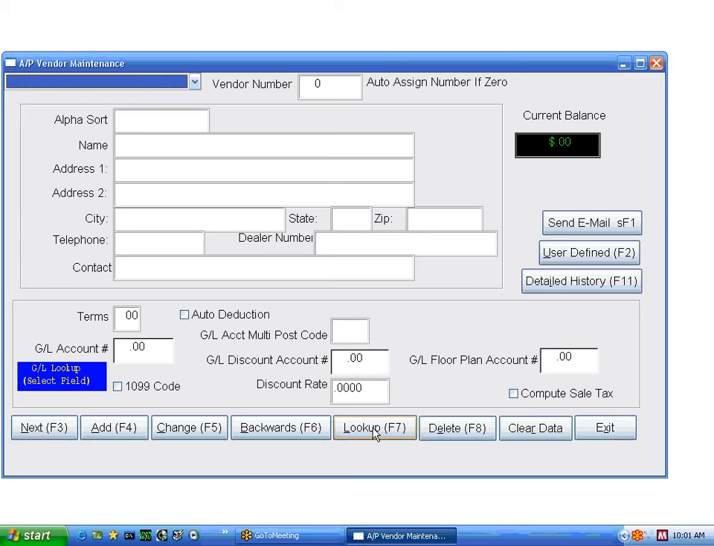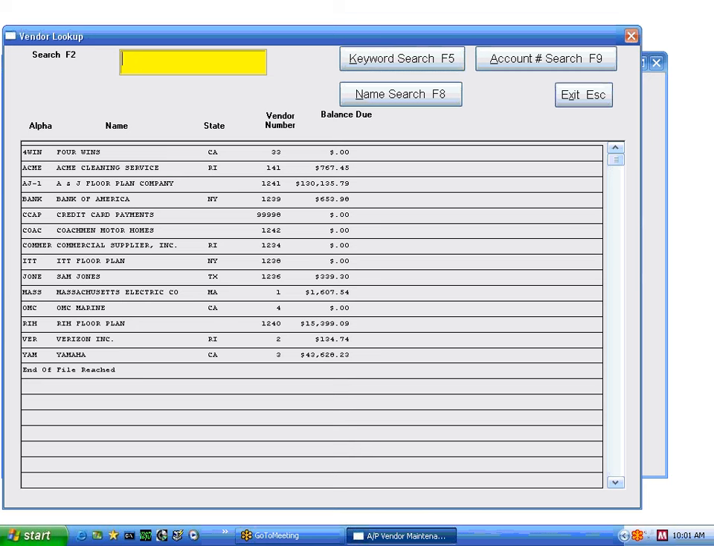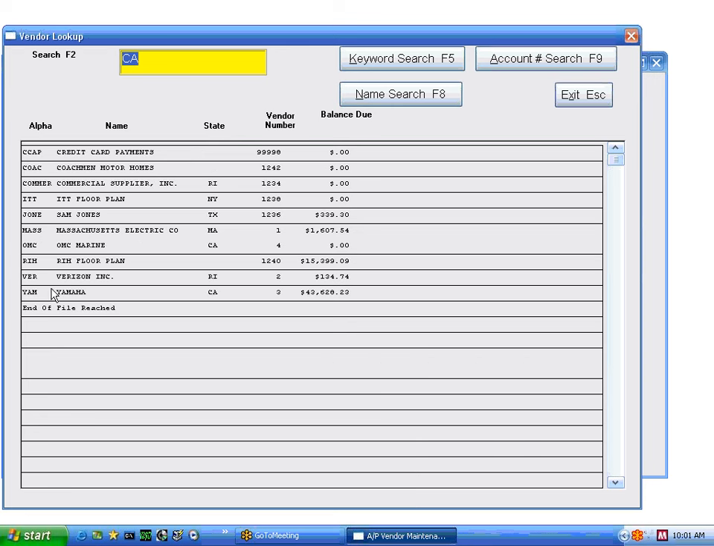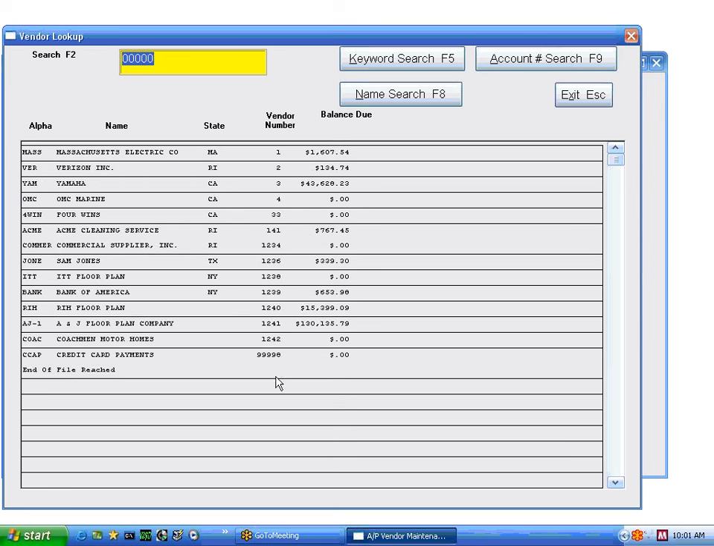We also have a standard lookup button. You have a keyword where you can type in anything you want, and it'll find that, whether you type in a state or whatever you type in, it's going to search it. You can do it by name, where it searches by name, or by account, where it searches by account number.